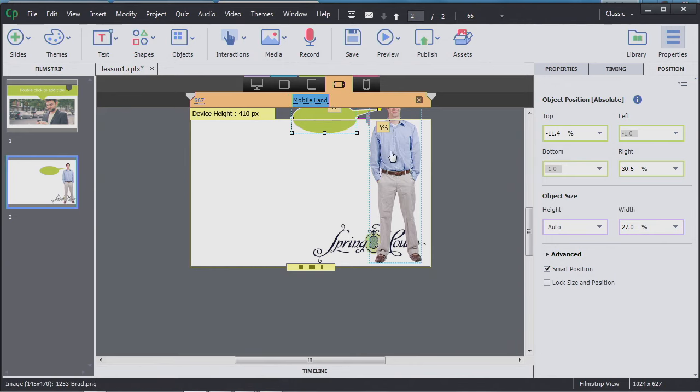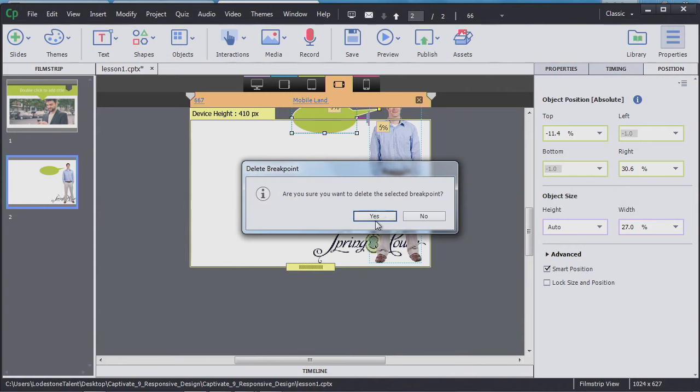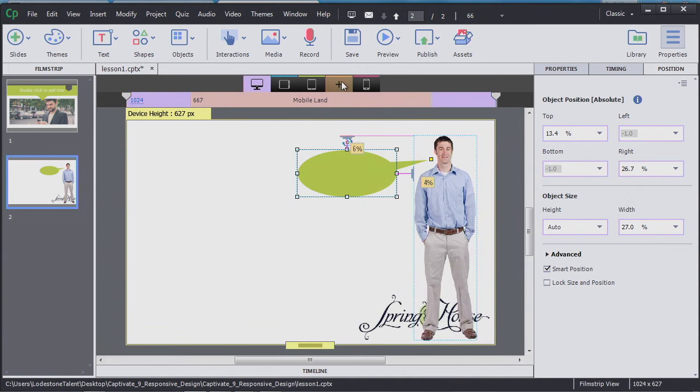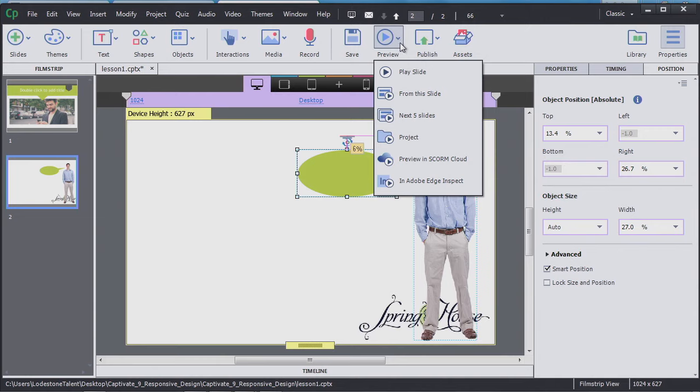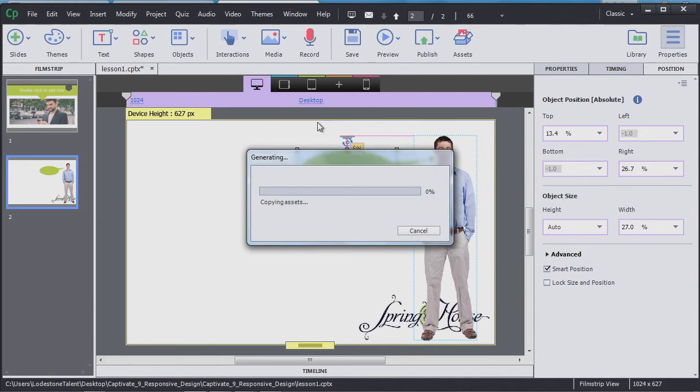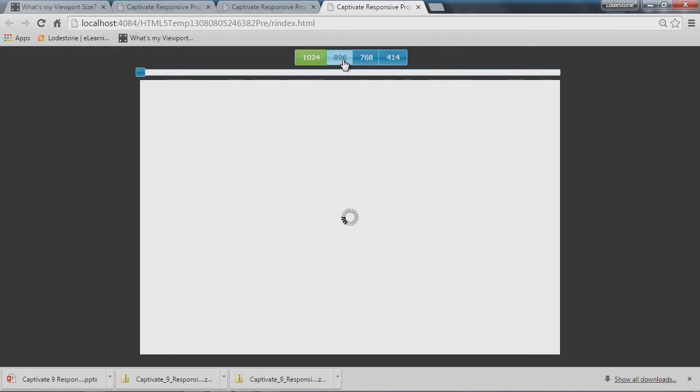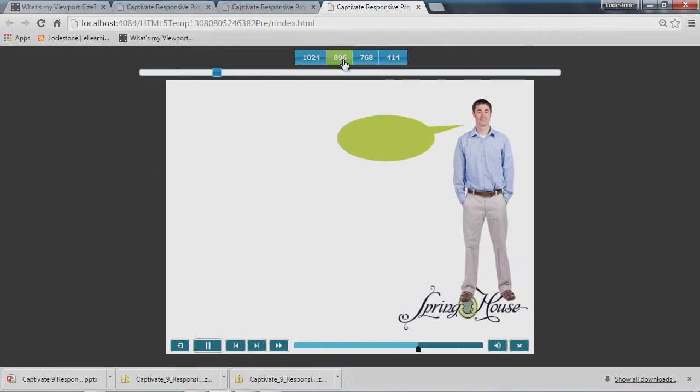Also, you'll notice that there is a close button here, or deselect. I can turn that breakpoint off. So I can just as easily click on it. It asks me, are you sure you want to delete the breakpoint? I say yes, and it goes back to a plus. If I were to preview this, you'll see I'll have 4 breakpoints. There's that landscape, tablet.